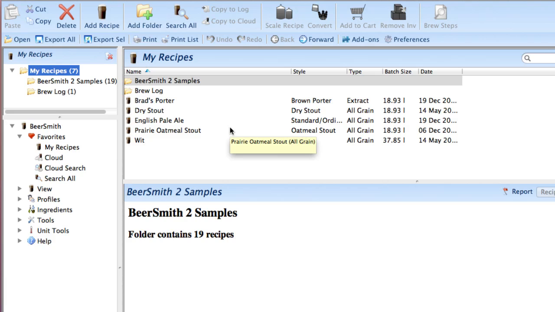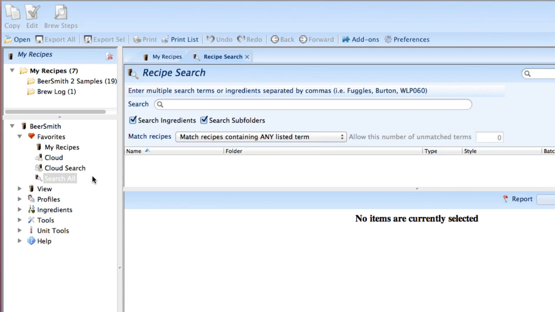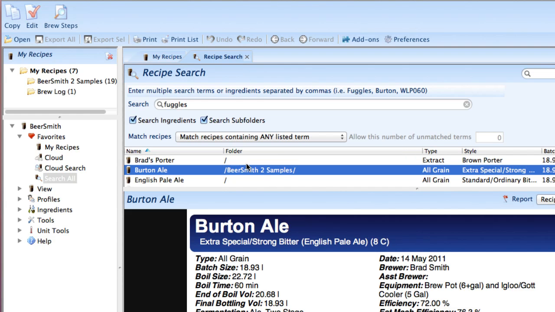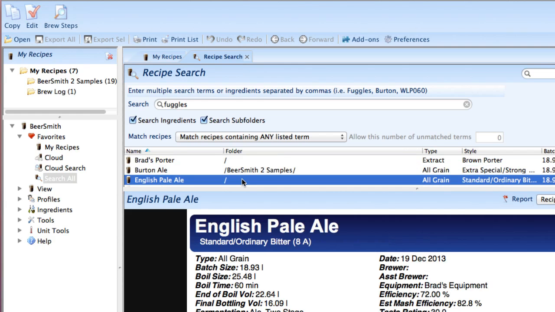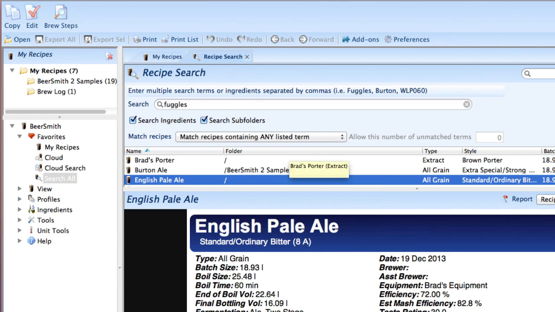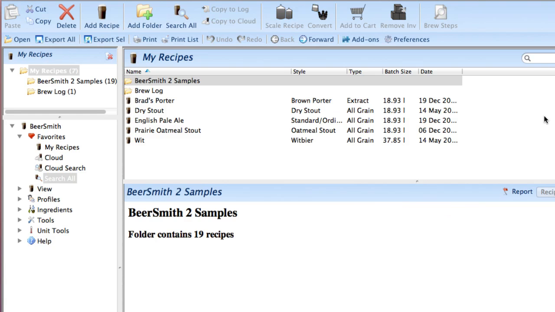If I want to find recipes, I have a search all feature that actually lets me find recipes by ingredient. And it'll show me all the recipes and what folder they're in that match that particular ingredient, or I can search by style, name, term, anything I want. So very flexible feature there.